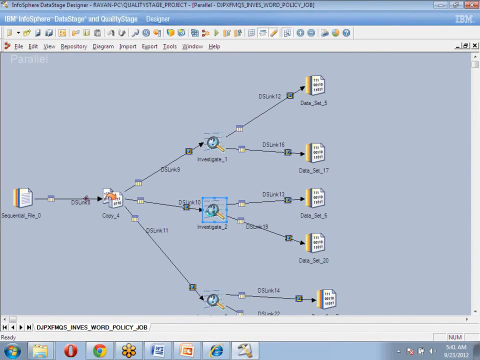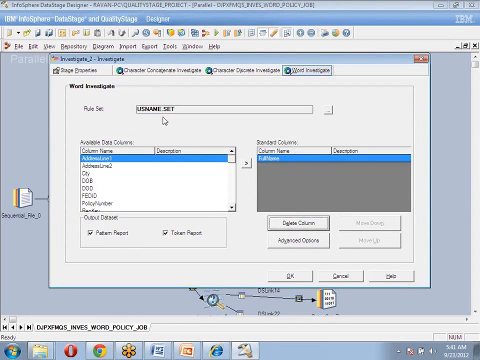For example, if I open this stage, here we have a rule, that is USNAME.set. It means a customer entered his full name in his credit card application. I want to check whether his full name is correct or not as per the rules. For example, one customer wrote John Smith as his name. Another customer wrote Smith John.